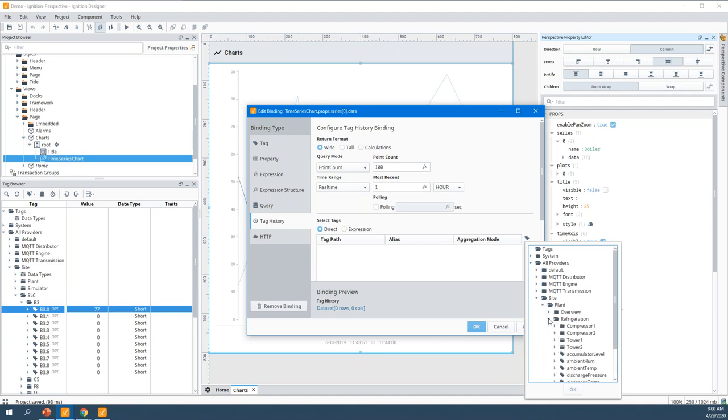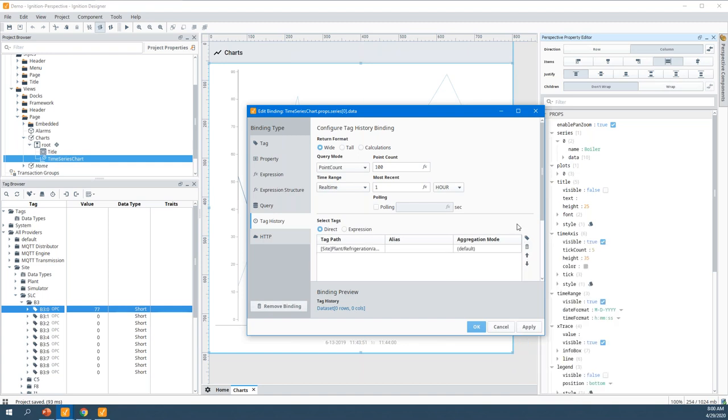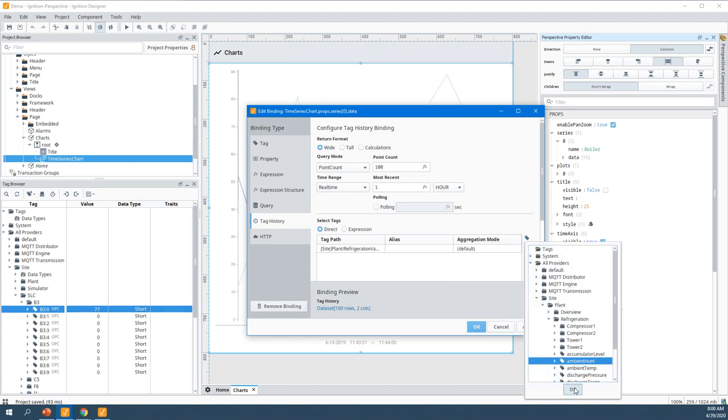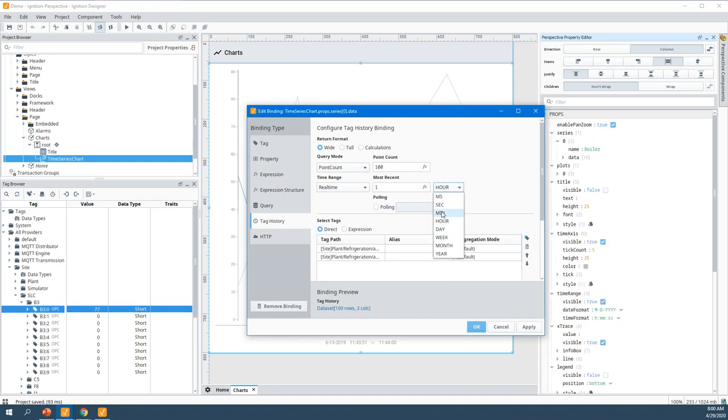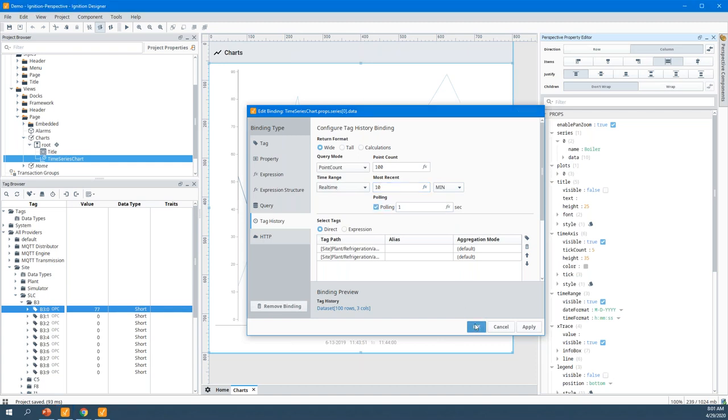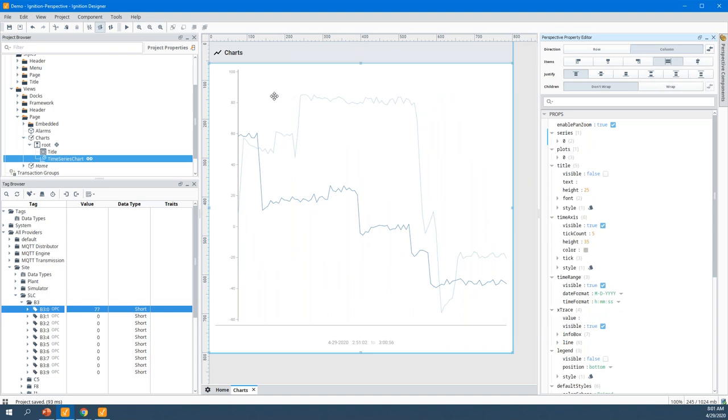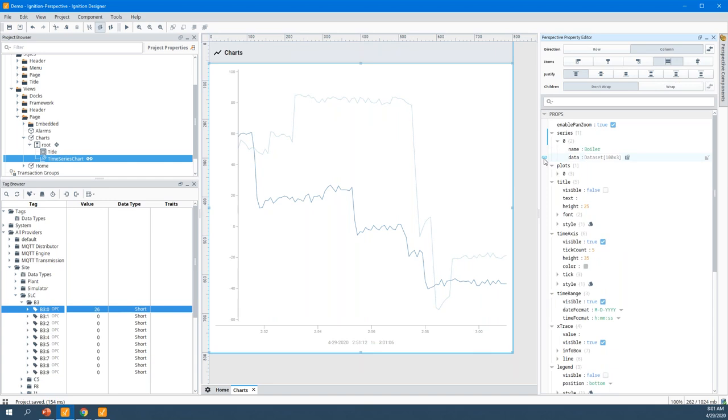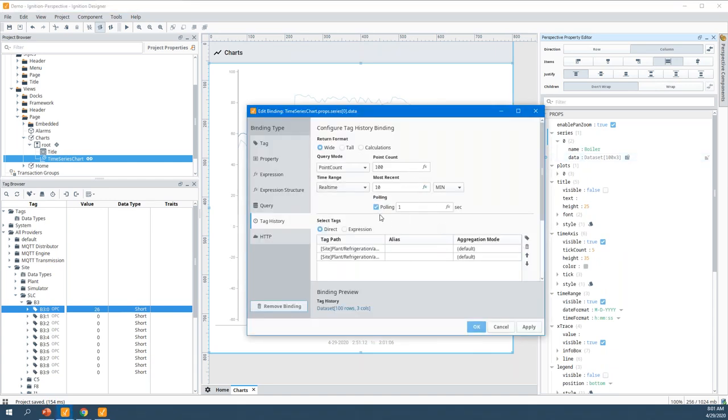What do we want to show on the screen? Maybe the accumulator level is interesting and the ambient humidity. Those will be good. I will go for the last 10 minutes, might be interesting. Set it up so that it's pulling. Hit OK right here. And then that's going to pull that information in. You'll see that update on a second by second basis right there. And that will pull in directly into your screen that you have open right now.